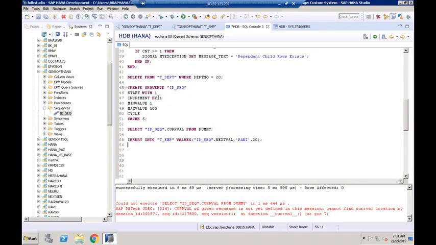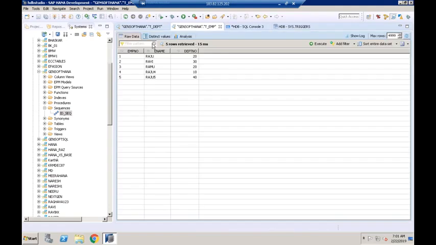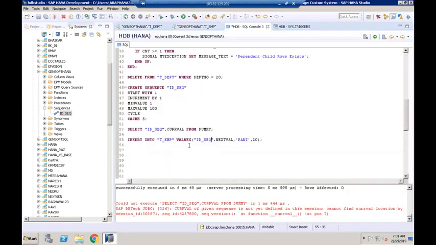So what is the starting value of the sequence? 1, right? But already 1 is there in the employee table, and in the employee table, employee number is the primary key. It cannot accept duplicate value. But what happens internally is the sequence number will start generating, but it will fail to insert the record in the employee table.